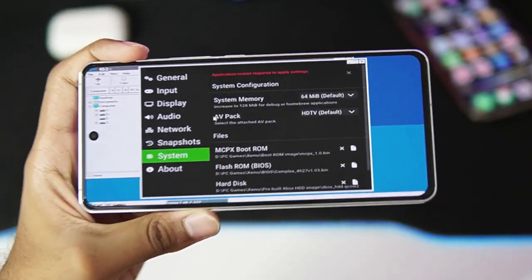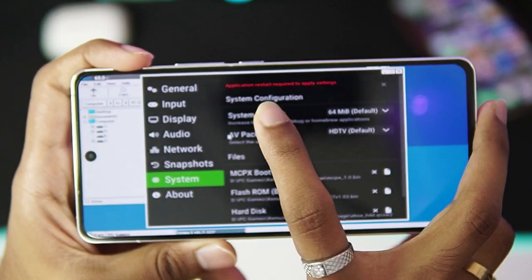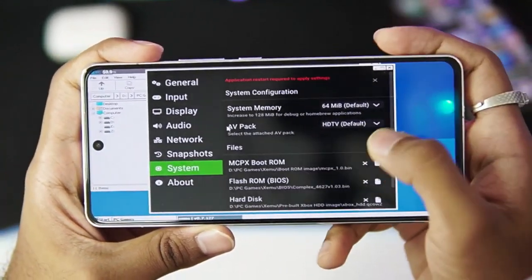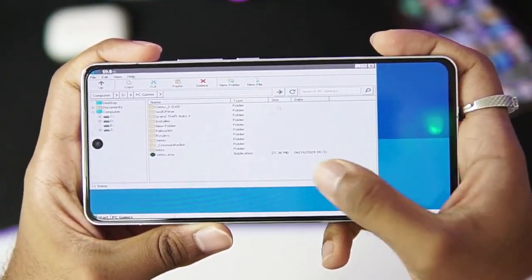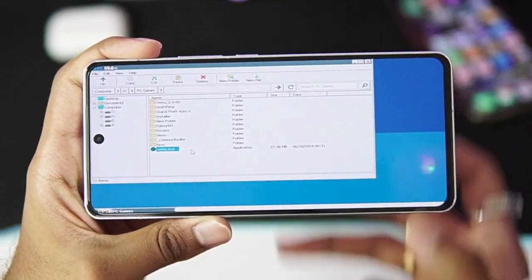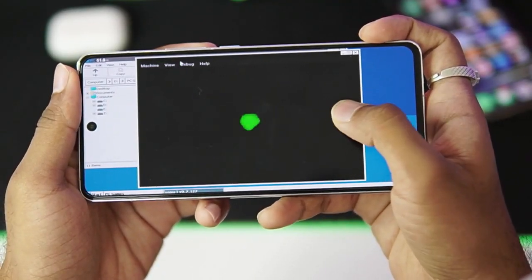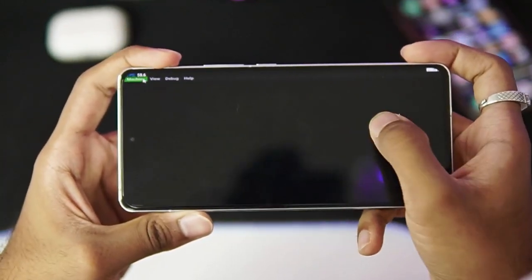Once that has been done, you'll need to restart your Xemu emulator. As it says at the top, application restart required to apply settings. For that, just go ahead and tap on this cross button and reopen the Xemu emulator. This time, when it opens, it will show you the Xbox intro screen. The next steps are going to be pretty simple.